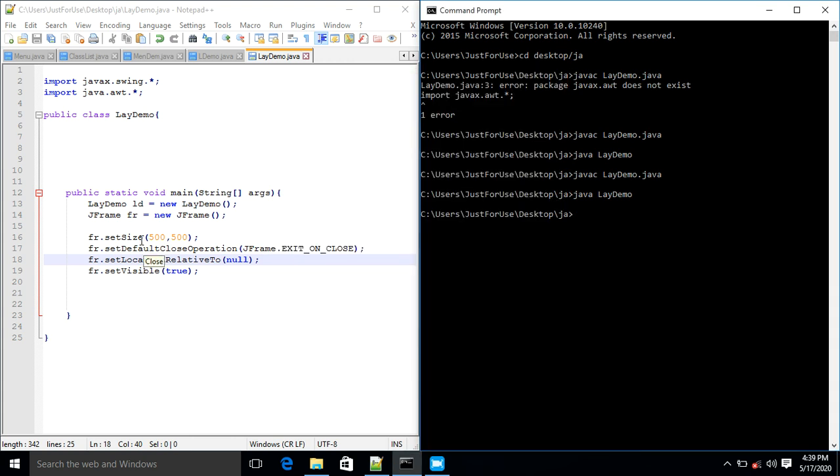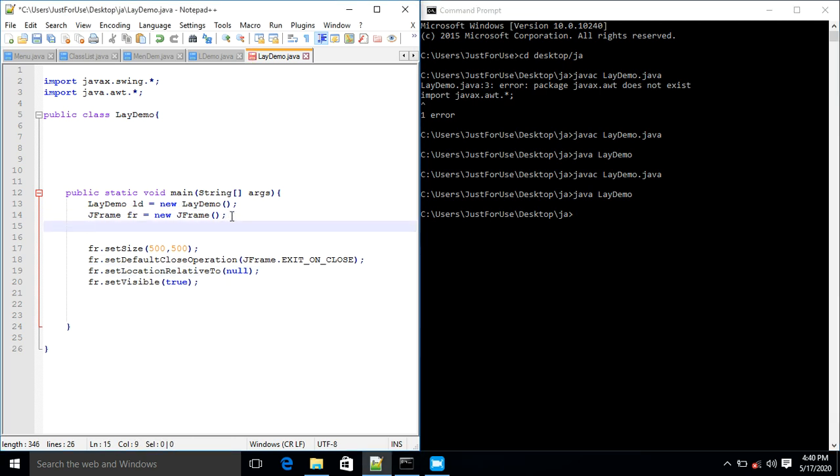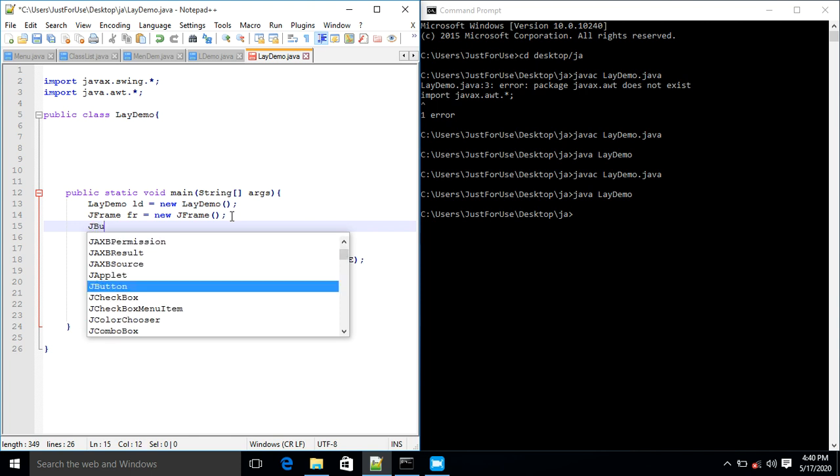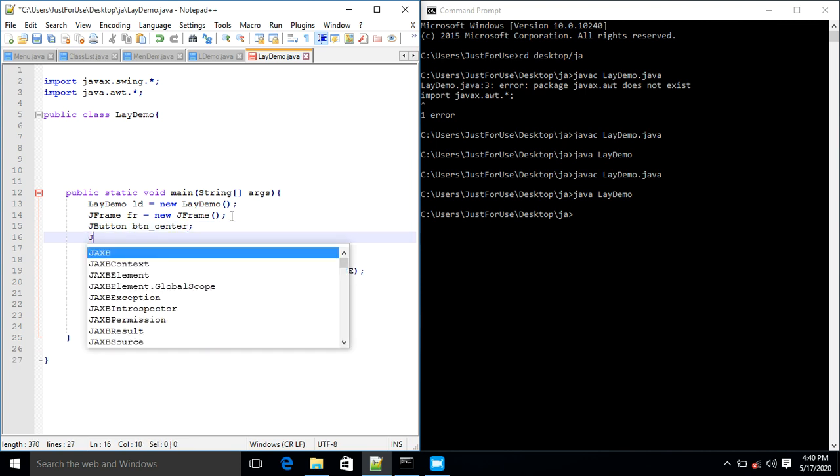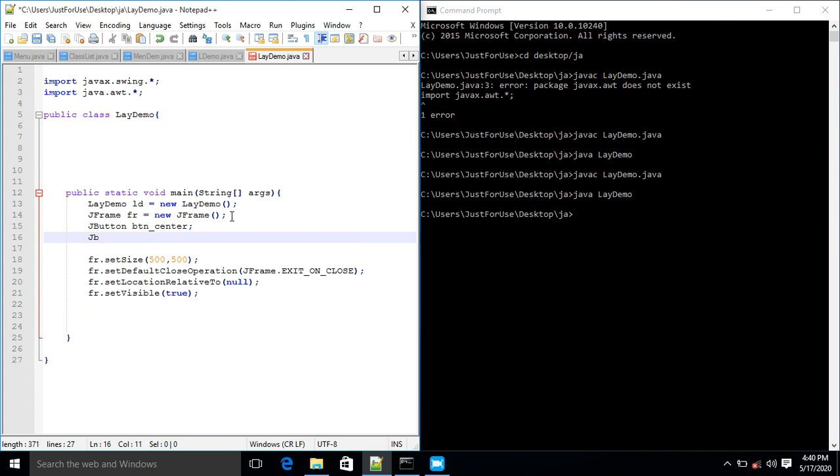Okay, so now I'm going to place a component, that is the JButton, and I'm just going to do it here. So everything is in the main method. So JButton, then let me do it btn_center, btn_north.